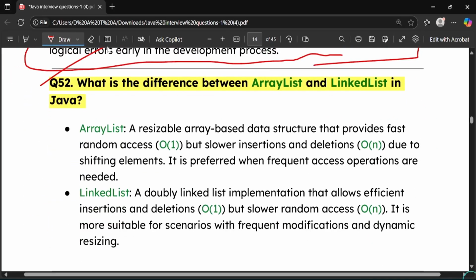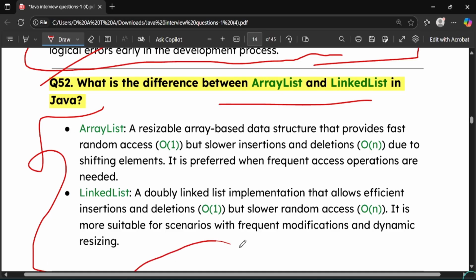Then next, what is the difference between ArrayList and LinkedList? This is a basic and easy question that you should definitely answer. What is ArrayList and what is LinkedList? These are both data structures. If you have previously learned data structures in your engineering, then this would be a cakewalk for you. You can tell the difference between them. What are the uses? What are the advantages? Where we use ArrayList and LinkedList, you can show with the help of examples, make a diagram, flowchart, etc.